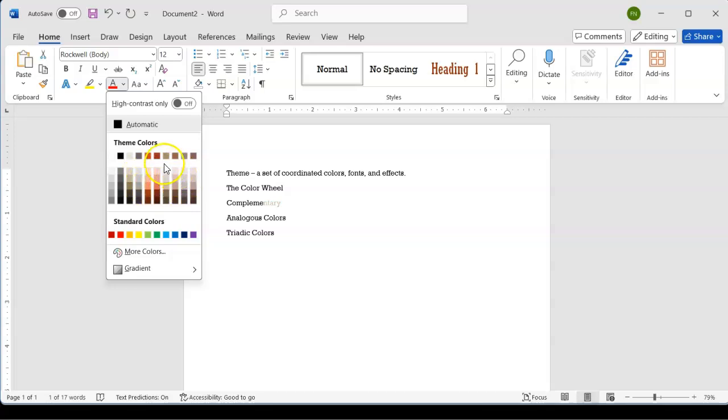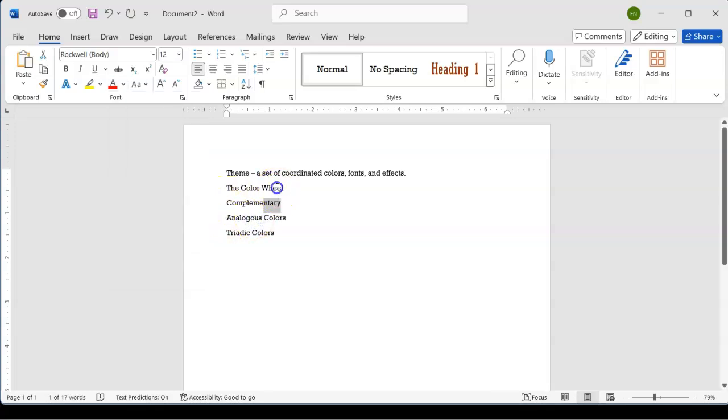All right, and the reason is because you get these really beautiful colors in each theme that you can really enhance your document with. All right, so let's move on. So a theme is a set of coordinated colors, and also a set of coordinated fonts.